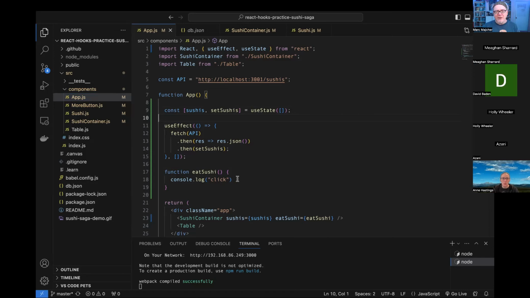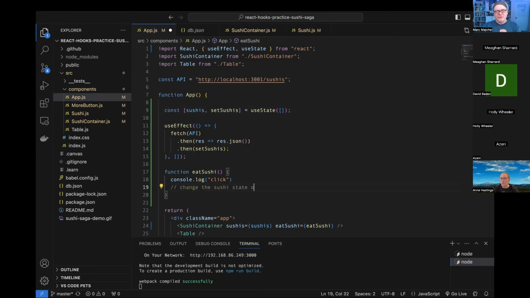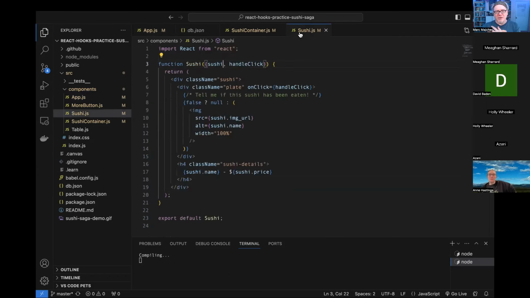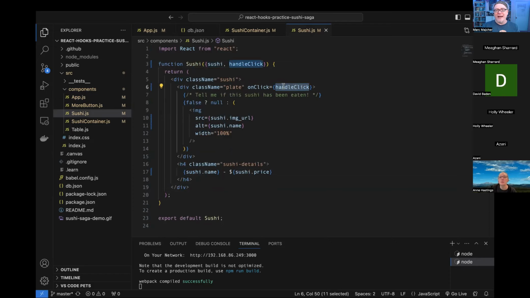Yeah, so basically here I want to change the sushi state to, which one? I don't know at this point. Let's look at what I have down here. I got sushi. Oh, sushis have IDs. Instead of just directly calling handle click, let me pass the ID to handle click when I call it. I can't do that here.